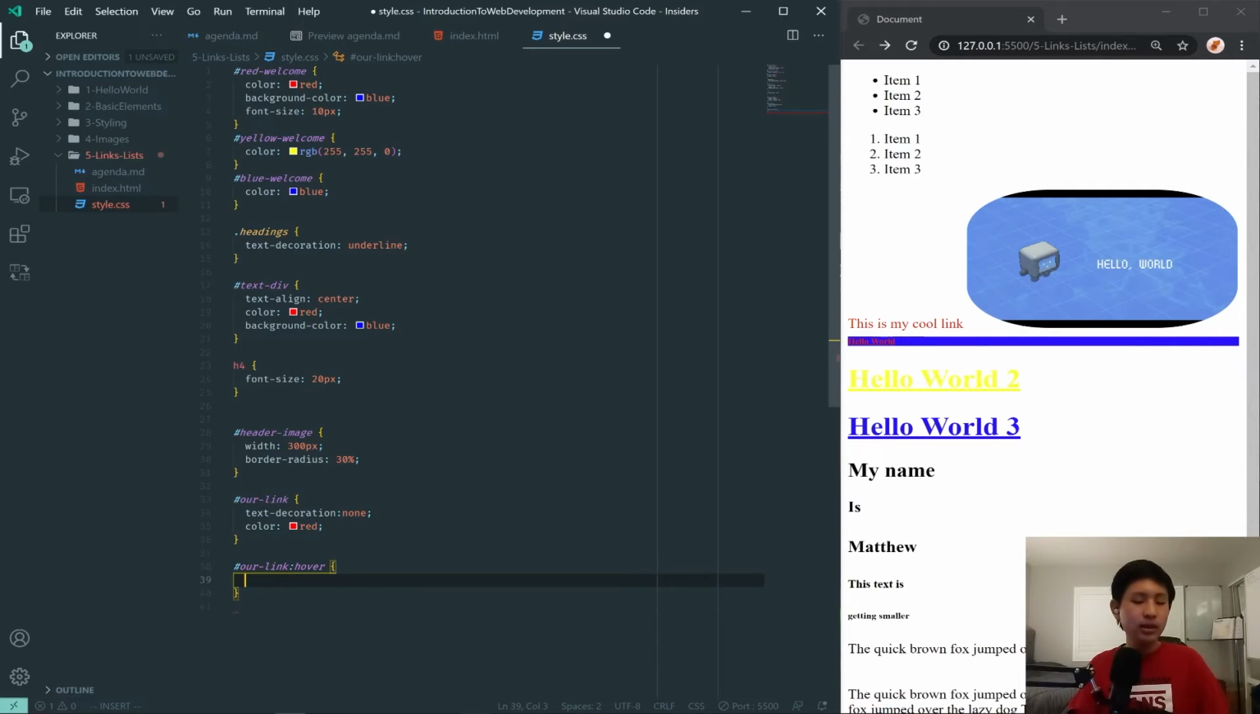And what that means is whenever we hover over the link, this style will be applied. So if we set the color equal to yellow, for example, and we save, if I hover over the link, it turns yellow because it's our link and then :hover. And then for example, if we do r-link :visited, which is a different pseudo selector, then we can change the color to green, for example.